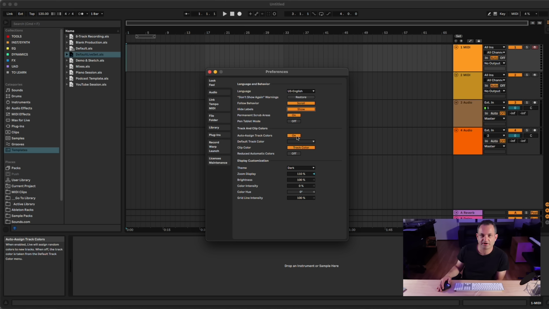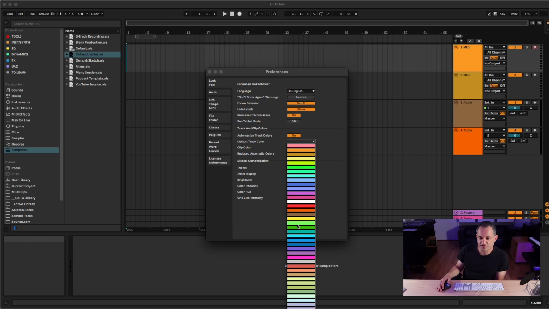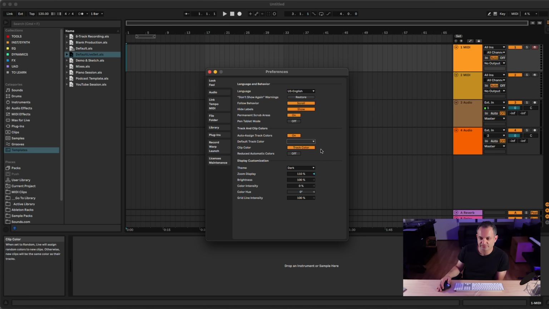But I'm going to talk about in a future video my color coding system with Ableton as well. The default track color, if you want it to be a certain color, you can do that as well. And clip color, you can make them the track colors, or you can randomize them, whatever you prefer. And Ableton calls the clips that you'll learn about, the MIDI clips or audio clips, whether they be in the arrangement view that you're seeing behind the Preferences tab, or when we switch to session view, you have little clips and slots. That's what Ableton calls clips.